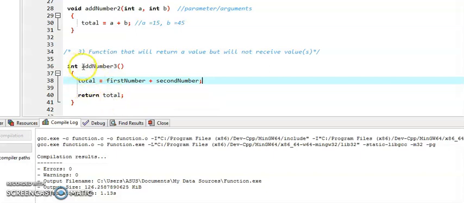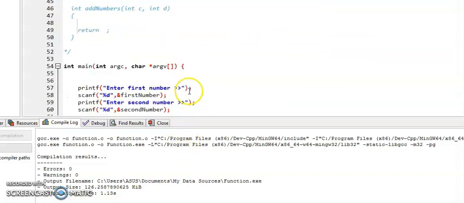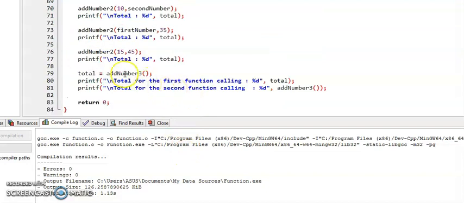So at this moment, the function calling add number will hold the value of 20 and it will be assigned to total. So that's why when we try to print the value of total, it is based on the current initialization assignment, where total gets the value of 20. Okay, and then for the next output, it is based on this function calling, which is add number 3.